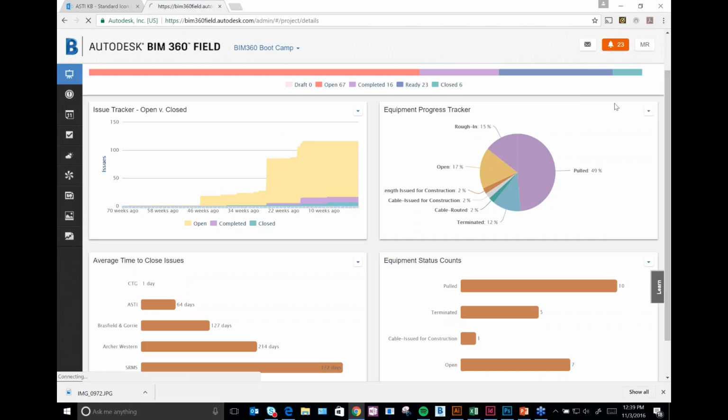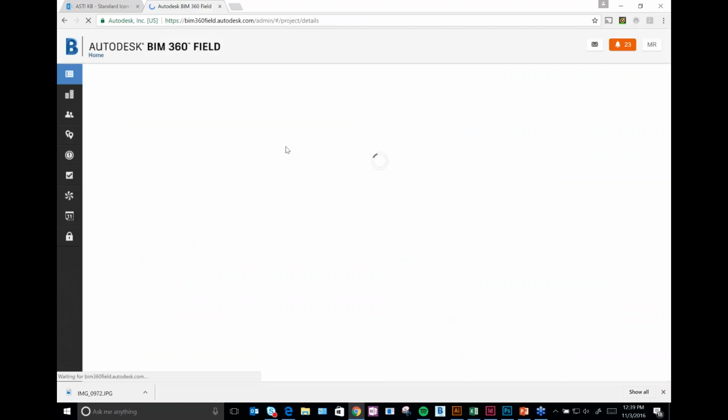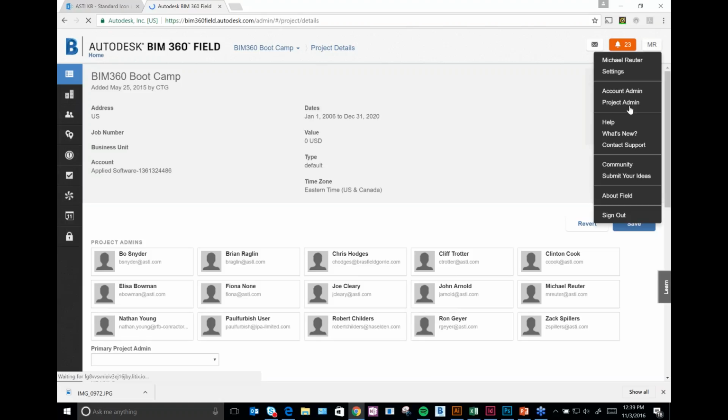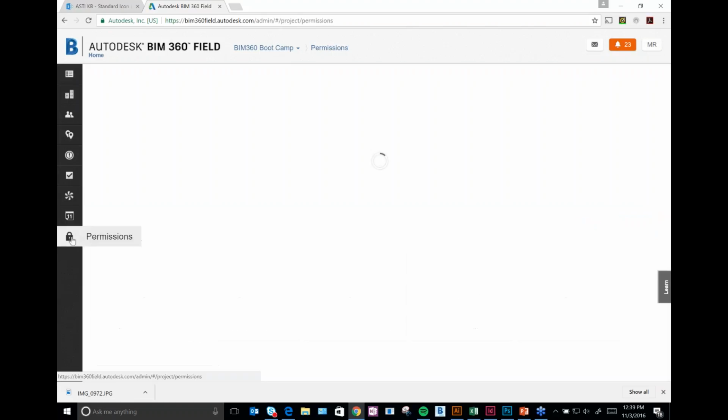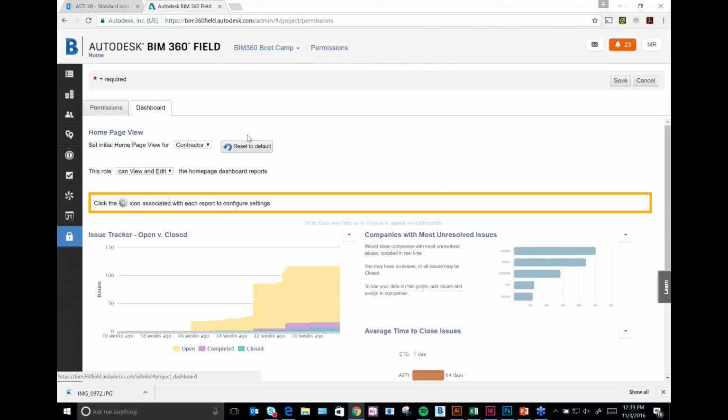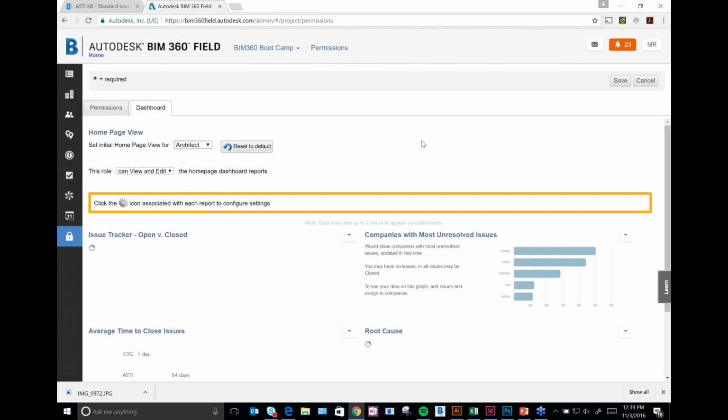If you wanted to manage the dashboard of, let's say, your subcontractors or your consultants, that's really pretty easy to do as well. You just go and click on Project Admin, then you hit Permissions, and then you choose the Dashboard tab right here. And then all you've got to do is pick your role. So we'll just do Architect right here.